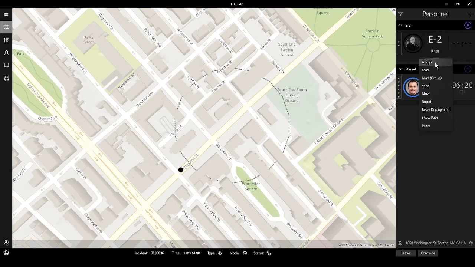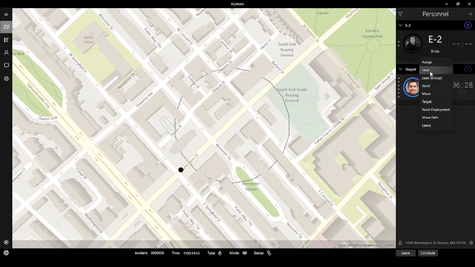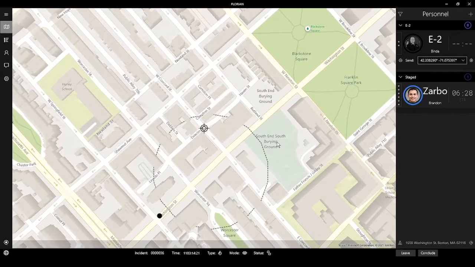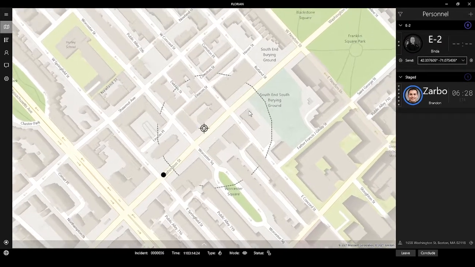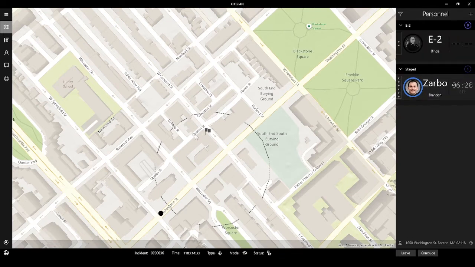Well, we can assign them to a different company if we wanted to. We could say, hey, we're going to put you in Engine 10. We can make you the lead of that company or the lead of the overall group. We can send you to a specific GPS coordinate on the map just by dragging the map to where we want the crosshairs to be, pinpointing the coordinates we want them to end up at, and clicking the plus button. As you see, it's going to deliver a flag so that we understand exactly where they're supposed to be.